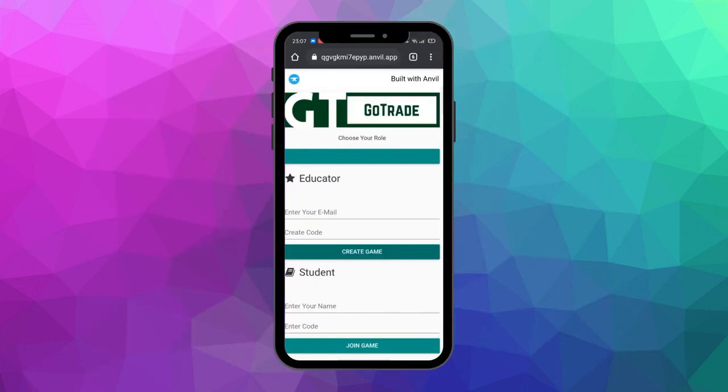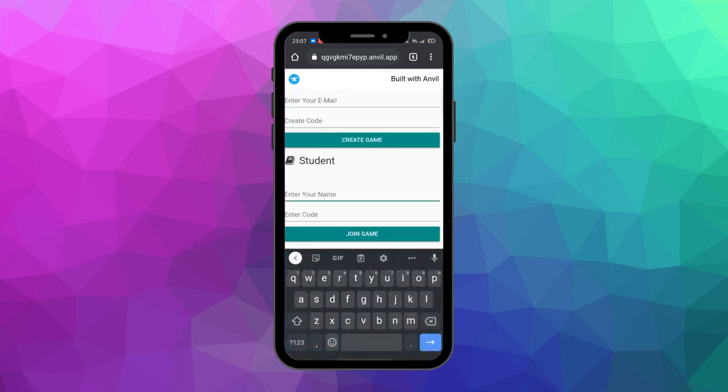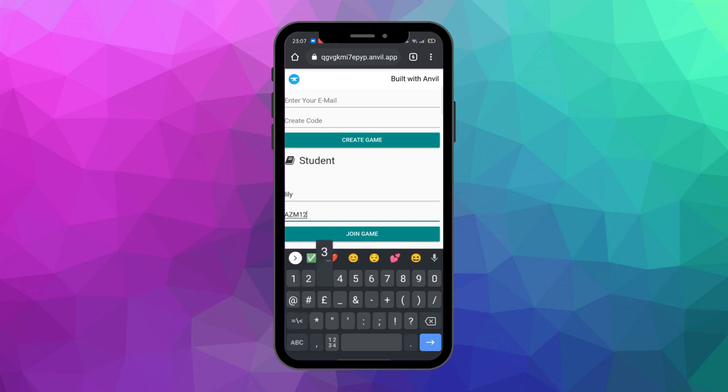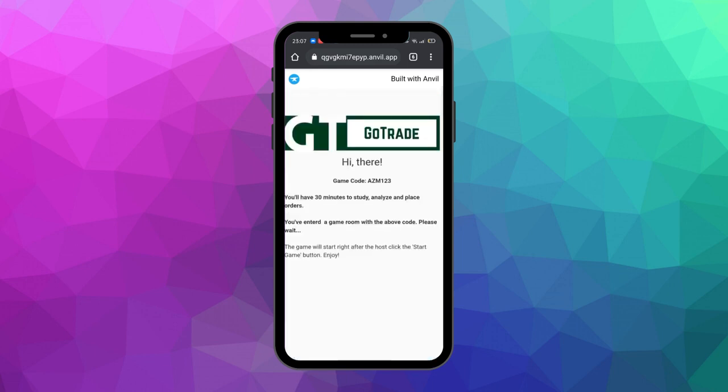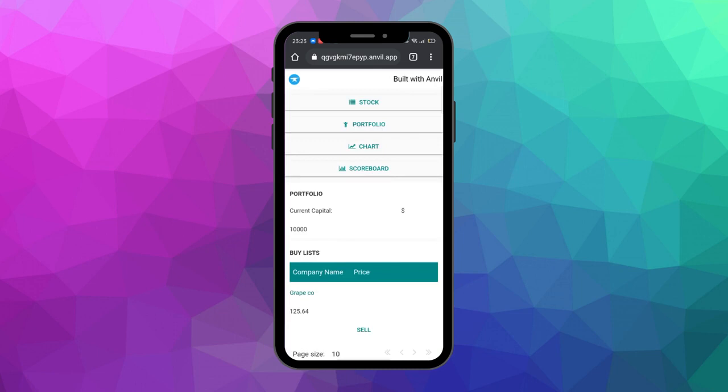From the student's perspective, for example, the student is using their mobile phone. This is how it will be displayed. As a student, I will put my name or my nickname, and then enter the code AZM123, and then I click on join the game. So, 10,000.